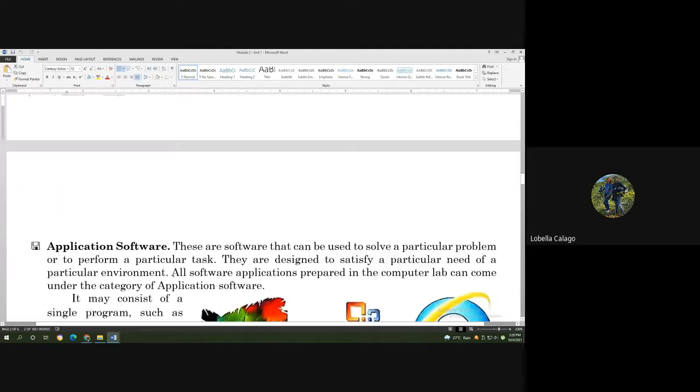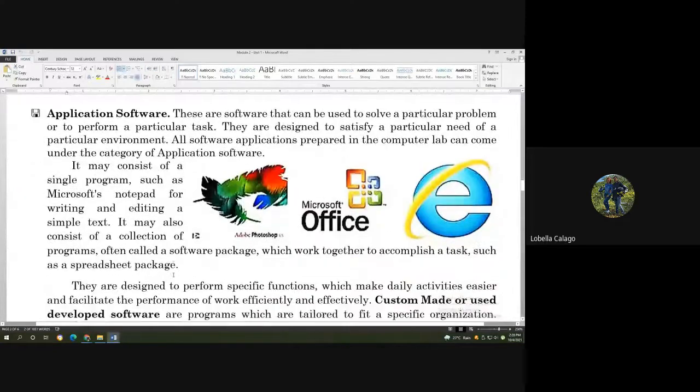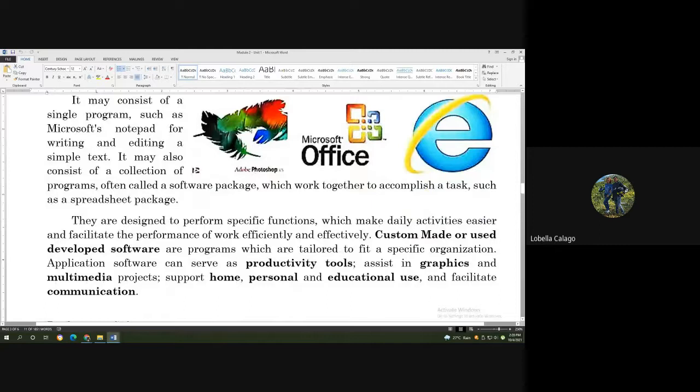Okay, next is the application software. Application software is software that can be used to solve a particular problem or to perform a particular task. These are designed to satisfy a particular need of a particular environment, like Adobe Photoshop. Alam natin sa Adobe Photoshop, ito yung mga ginagawa yung mga edit for a logo, for pictures, etc.